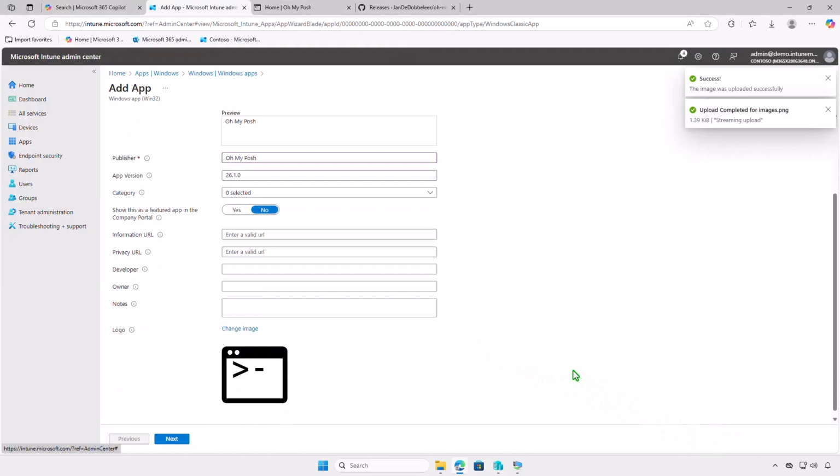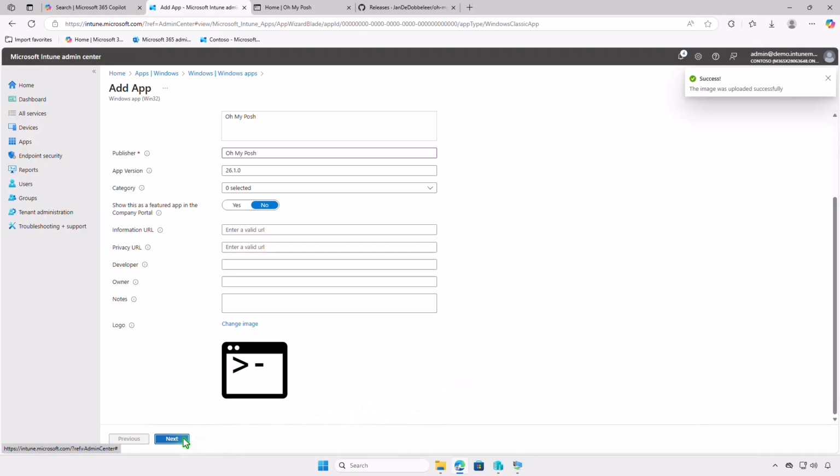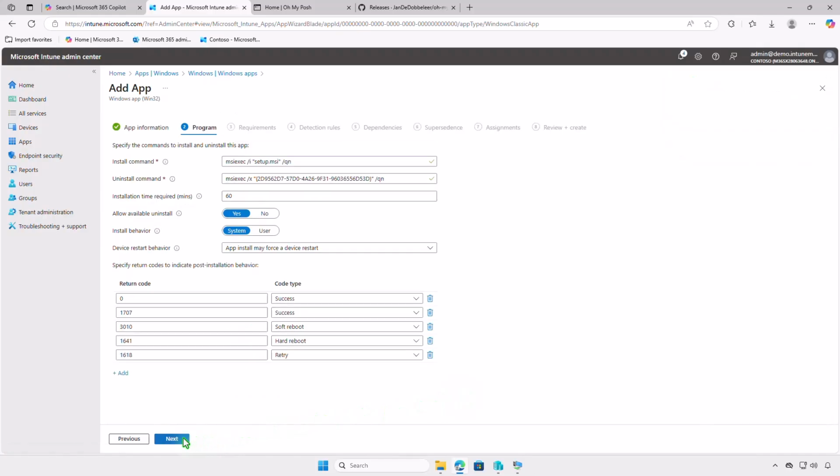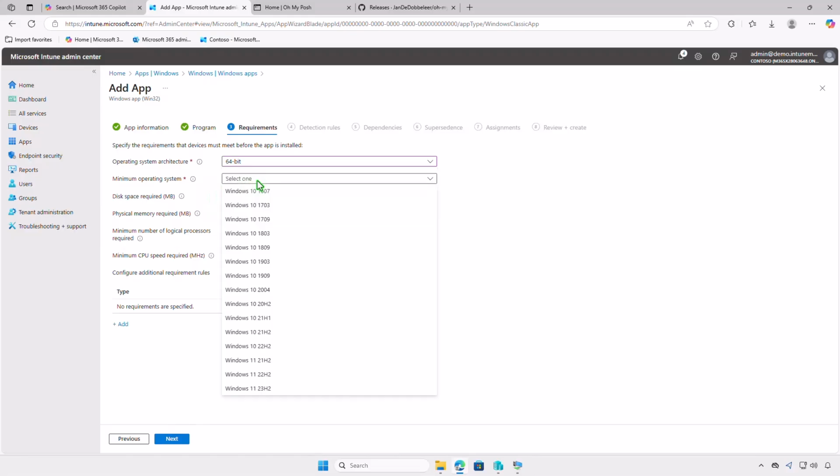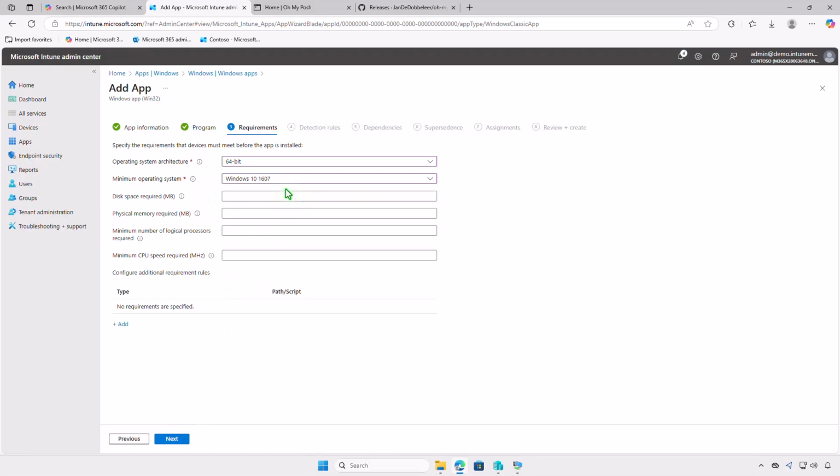On the program page, all settings are pre-configured, so you can leave them as default. On the Requirements page, configure the conditions that devices must meet before the app is installed, such as the operating system architecture, minimum OS version, disk space, and more.